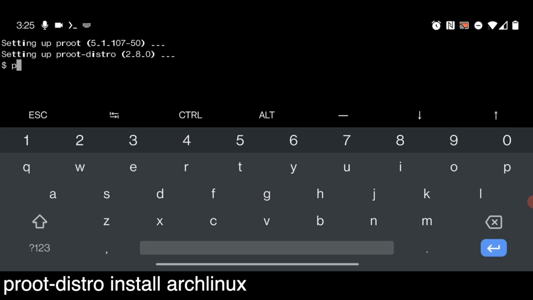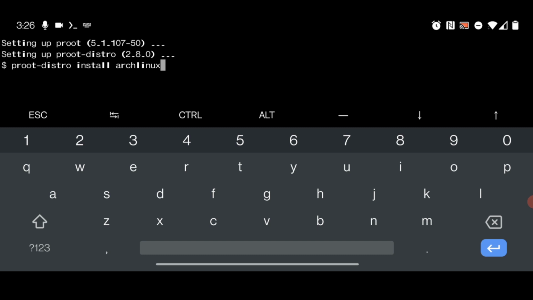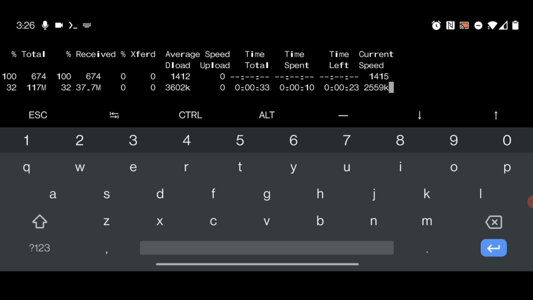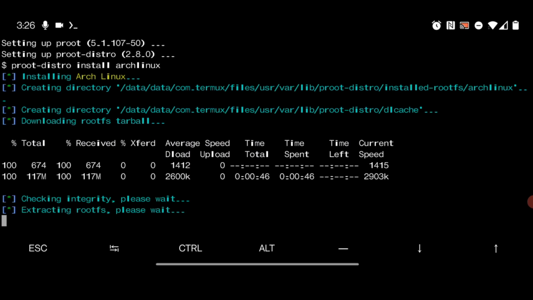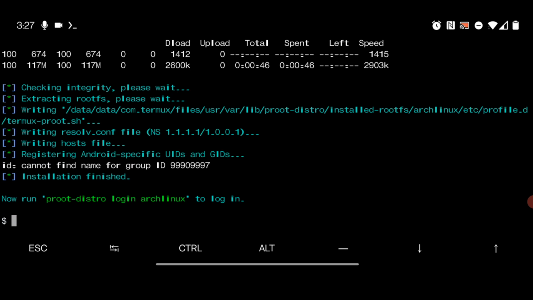Now type here proot-distro space install space archlinux and hit enter. Okay, so you can see the download and installation process is completed.